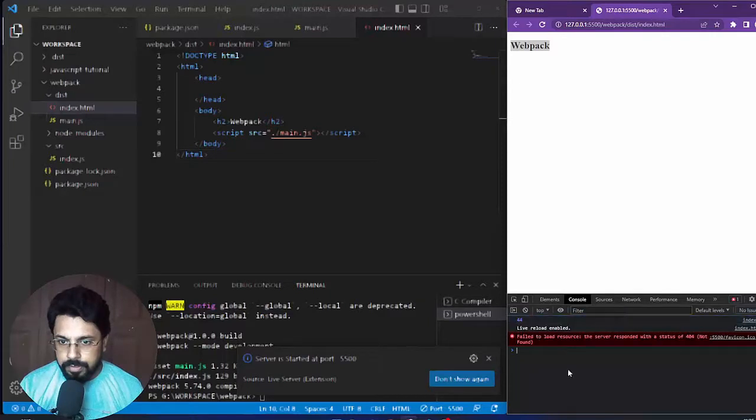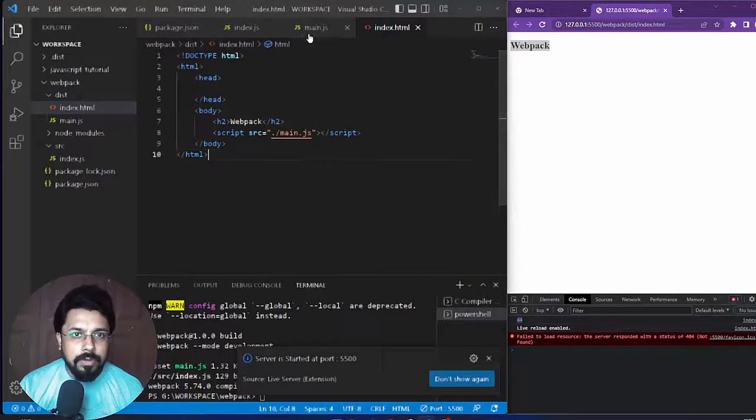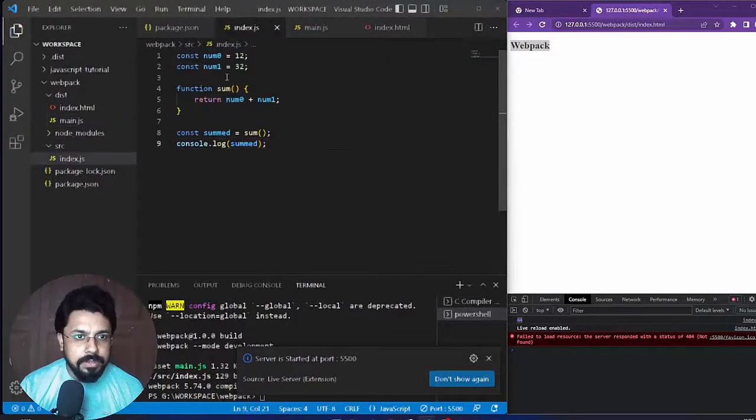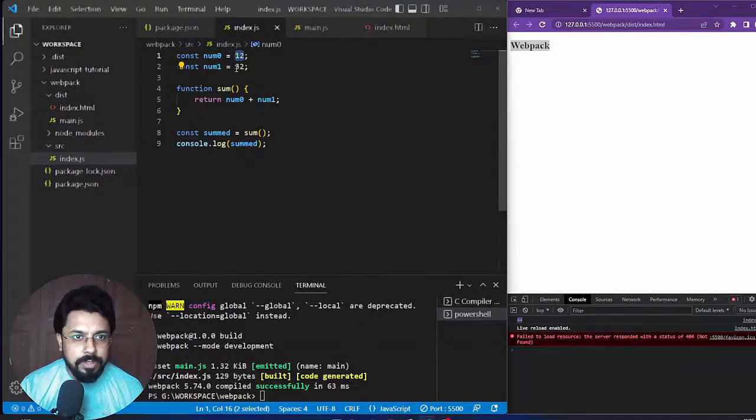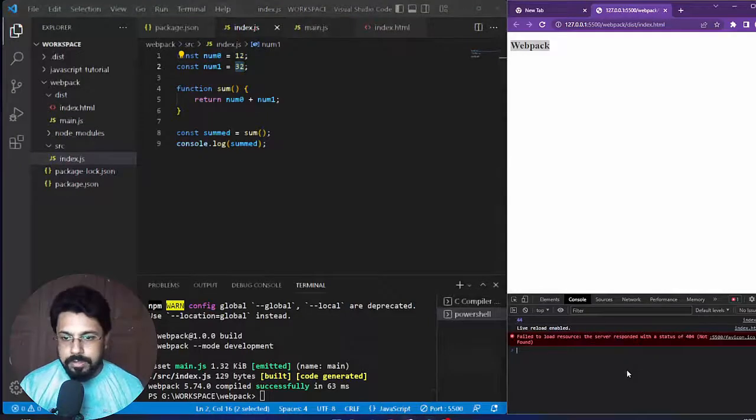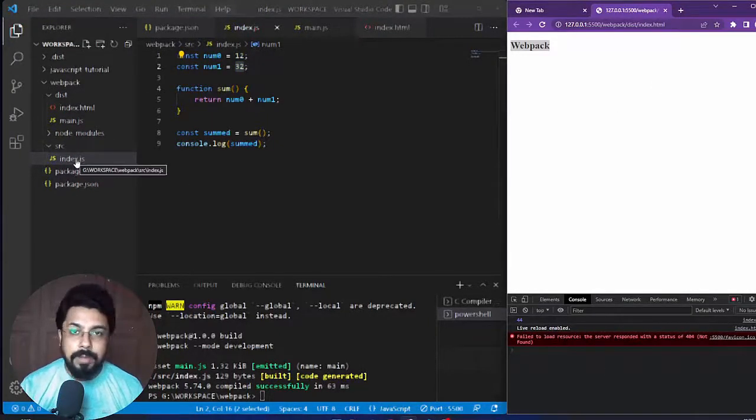So 44 is showing over here, right? 44, because this submission will give you the result of 34, right? So it is working well. So Webpack means this JS file had been compiled with Webpack, and it has been converted into, or it has given me a new file called main.js, right?